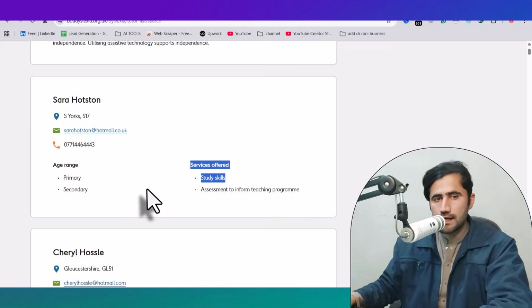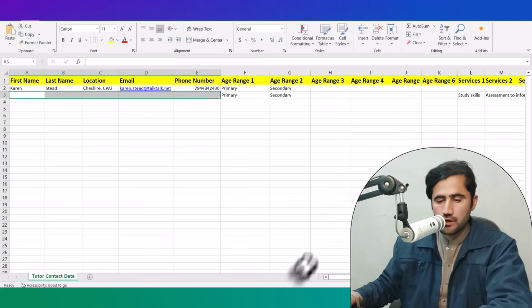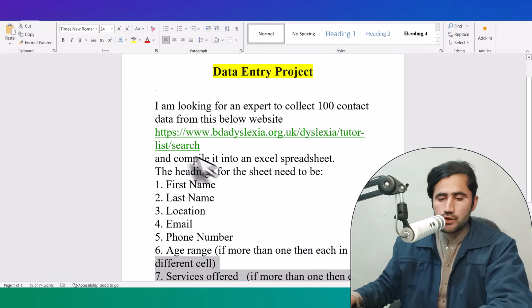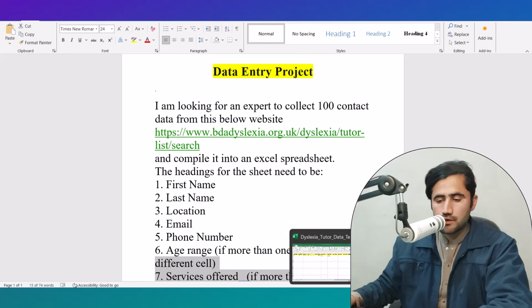So it's very simple guys. You have to just copy this data and then paste it here. You will just need to copy 100 contact data from this website. I will share the website link with you in the video description.